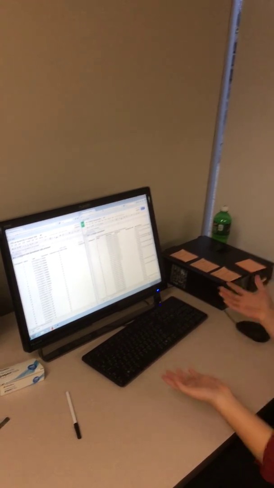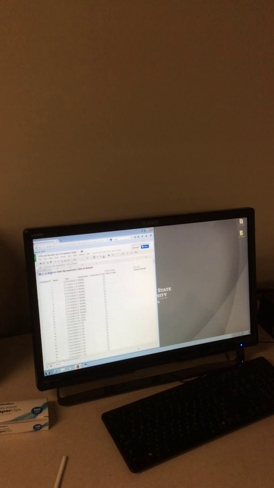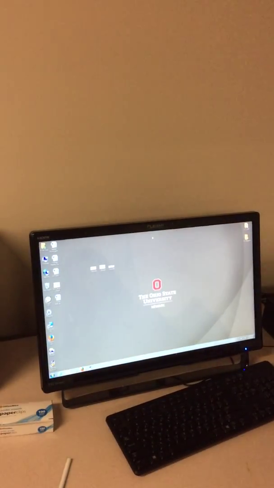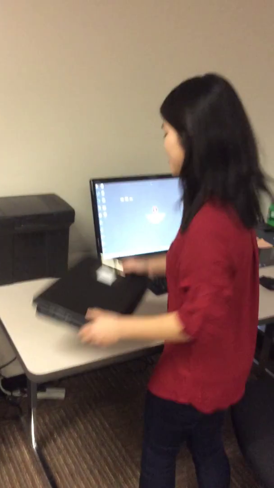So as you can see, I have two of the screens up right now, but I'm going to minimize it so I don't let the participants see our data. So then now I would try to set up all the stuff for the computers, so I have to get out the clipboards.